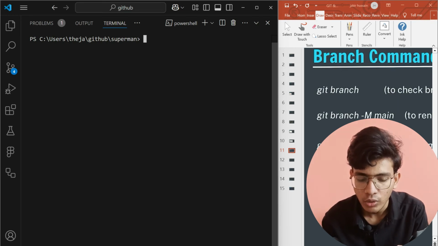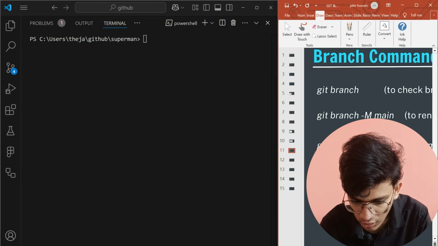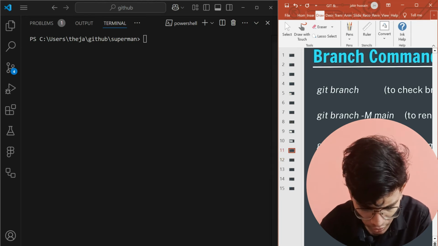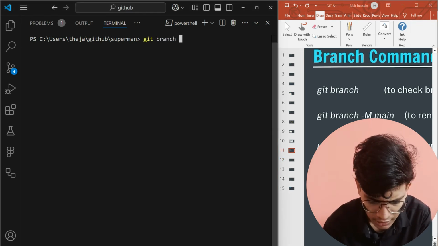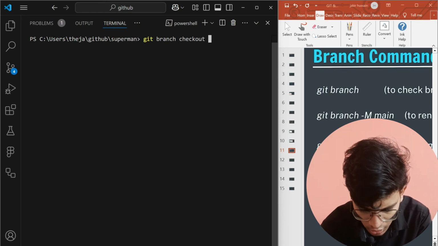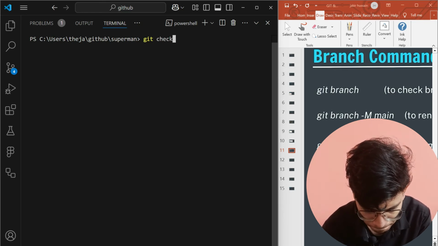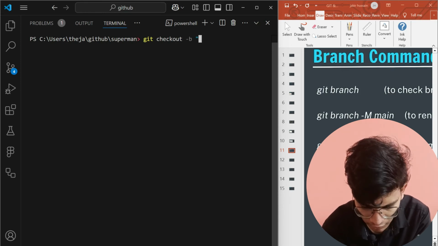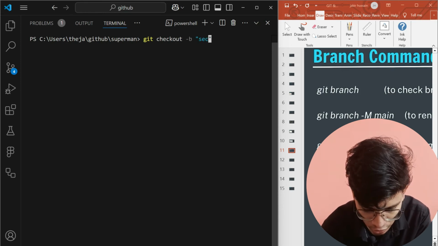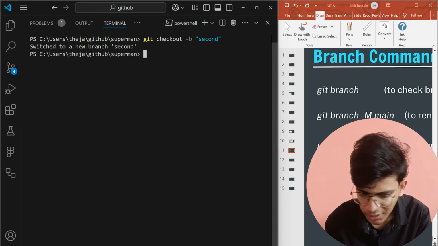Now if I want to create multiple branches, for example, if I want to create a new branch, I will use git checkout -b, and I will create a second branch. So here I will give second branch. Okay, I have created the second branch. Now I'm in my second branch.